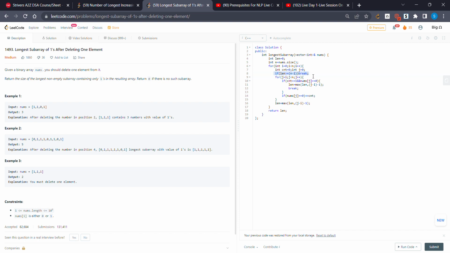This is the most important base case in terms of time complexity, because it will reduce your time complexity from about n square to about n log n. If your longest subarray runs from start to end, it will only track over n by 2 elements, or n by 3 elements, and then it will simply break. So this is the most important thing.